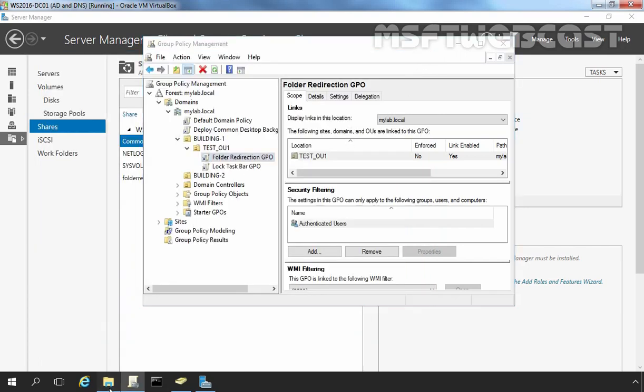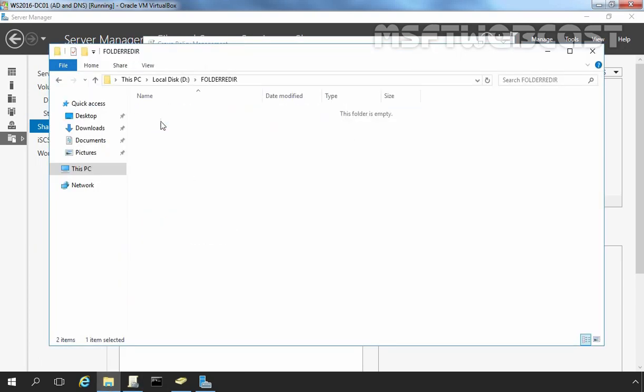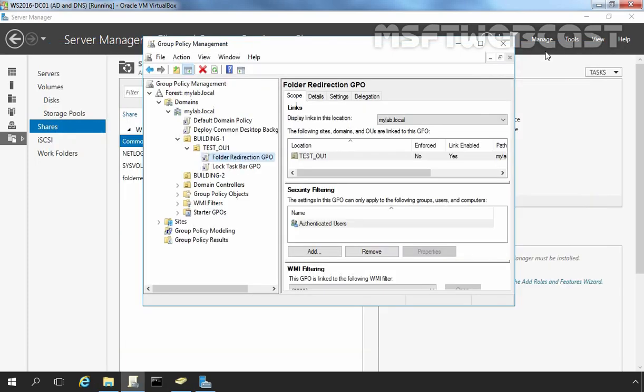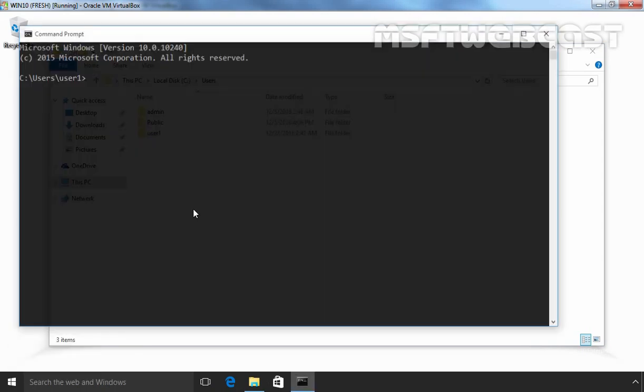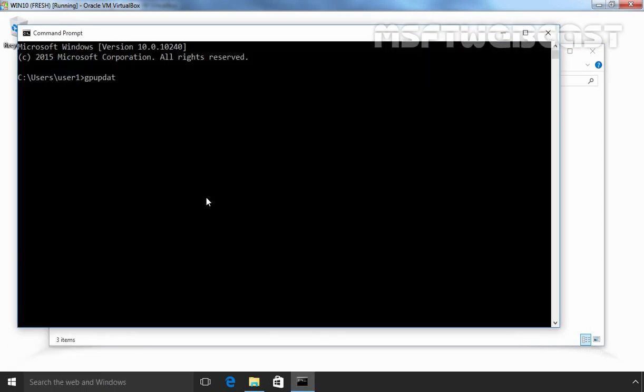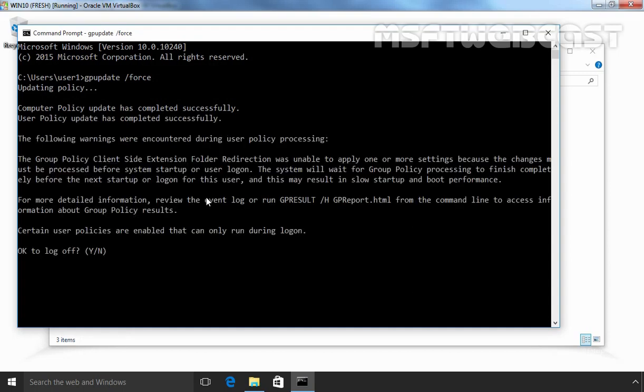Let's go back to File Explorer. Under the folder redirect directory, you can see right now we do not have any folder created under this directory. Let's minimize this. Now let's go back to our client computer. On this client computer, we are already logged in as test user 1. Let's manually update the group policy by running the command gpupdate /force and then hit Enter. It might ask to log off and then log back in to implement this group policy.